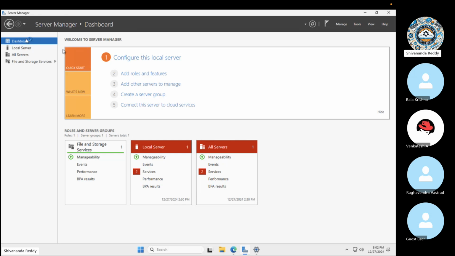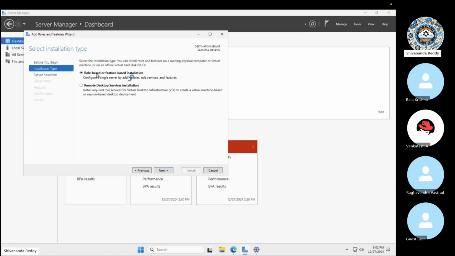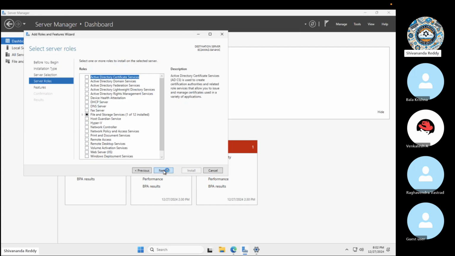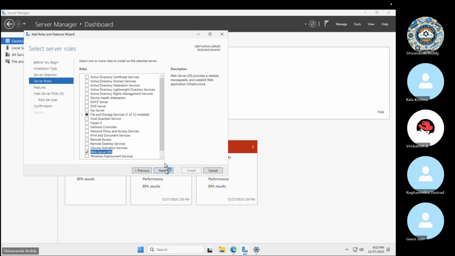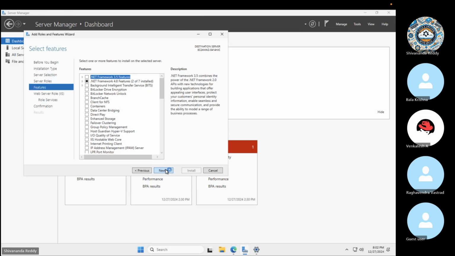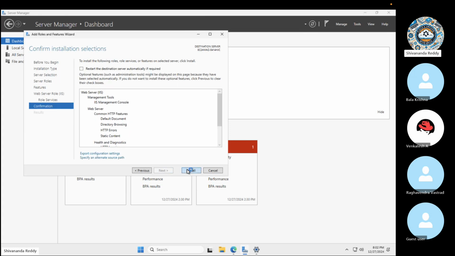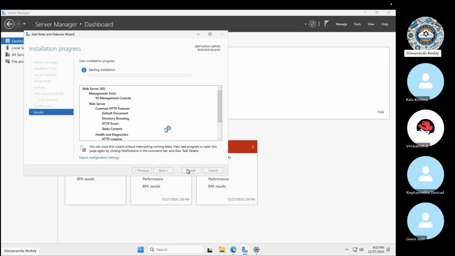Here, can you guys see the dashboard, Add roles and features? Click on Add roles and features. Skip this page by default. Next. Here, role-based or feature-based installation, role-based. Next. Next. So here we need to select the second option, last second option. You can see Web Server IIS is there, right? Choose that. Add features. Next. Next. Next. Next. Install. This will take some time.